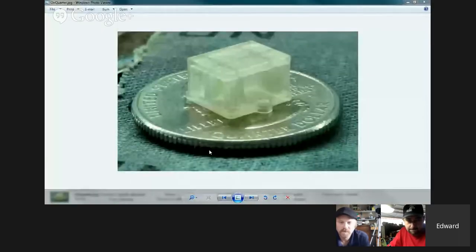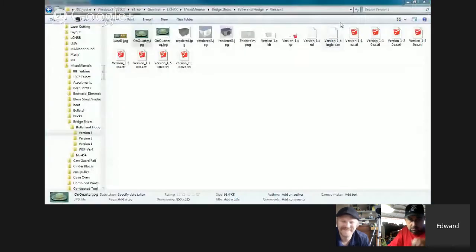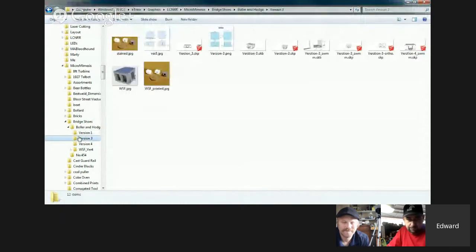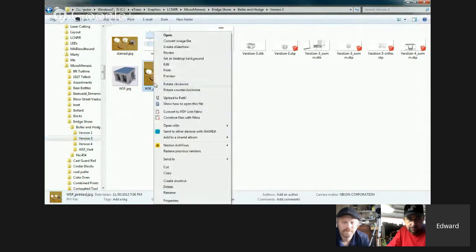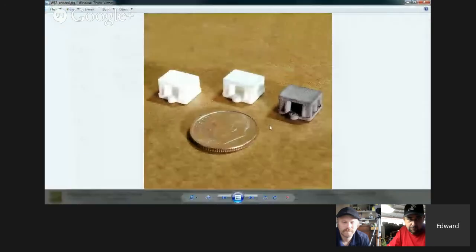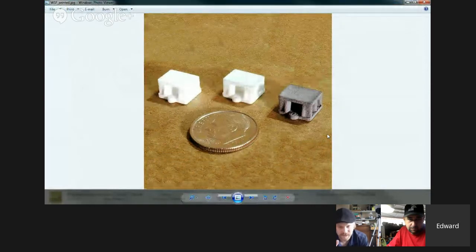This is O scale, and that is a bridge shoe that's printed in what's called FUD, which is frosted ultra detail. Okay. And it's just nice and smooth. It looks pretty. It's sitting on a quarter. But the problem with that is it is relatively delicate. Oh. In what way? Like by squeezing it with your fingers?